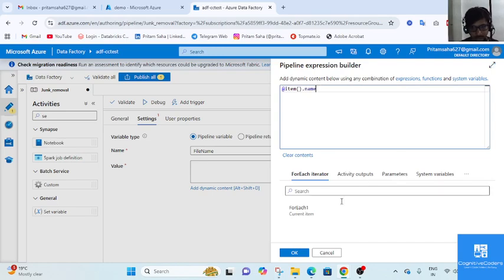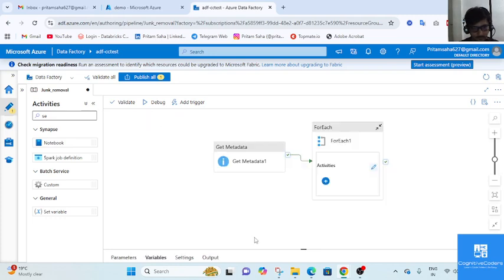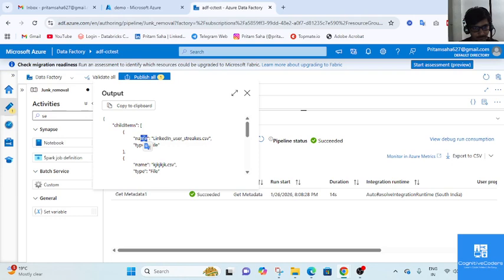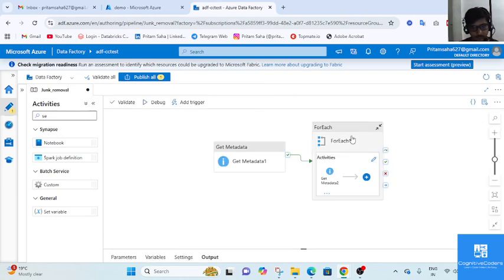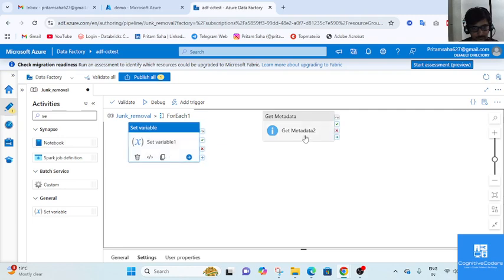As we were getting the file names, if I go to the output, I can show you. As name it is coming, you can see. So this is the thing.